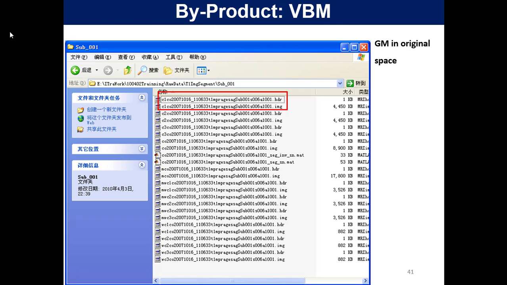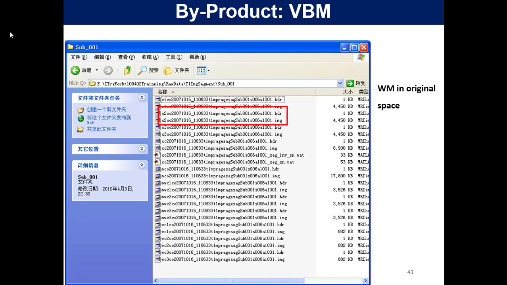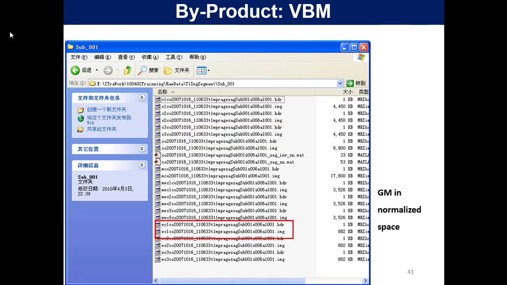C1 files. So these are gray matter in original space. C2 files are white matter density in original space. C3 files are CSF density in original space. And you can also have the WC1. W means normalization. So WC1 is gray matter density in normalized space. And WC2 is white matter density in the normalized space.